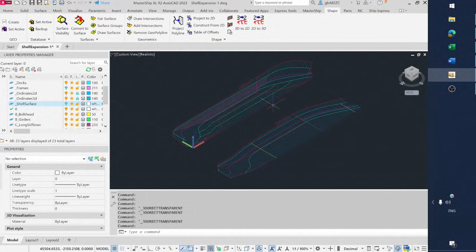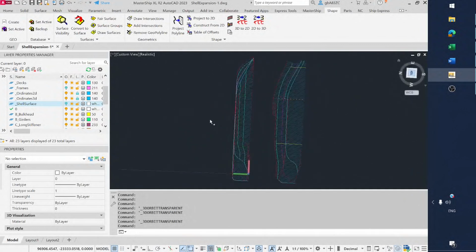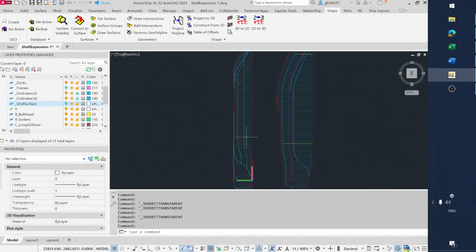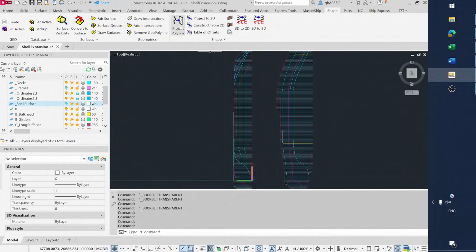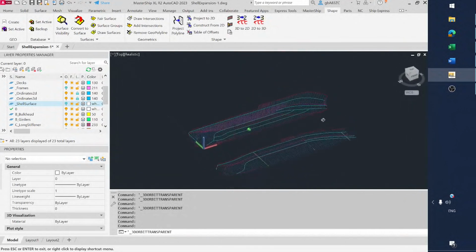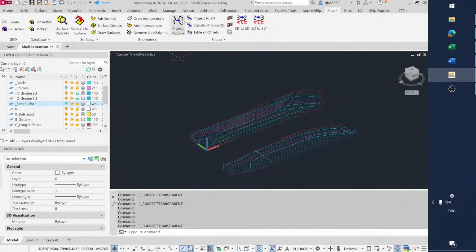So what we typically want to do is define basic construction elements either in the 3D model. So for example, I have here a girder, longitudinal girder, and I've made this using a polyline projection from the top view onto the shell surface model. And I could also have done it using this function. I think most users of AutoCAD functionalities or MasterShip functionalities will be familiar with this.